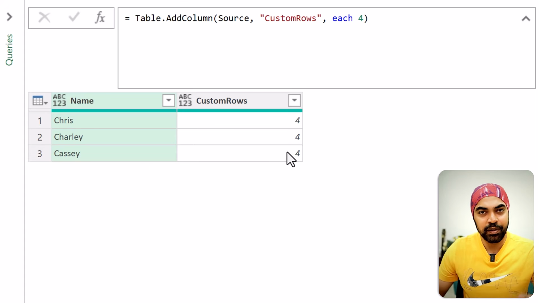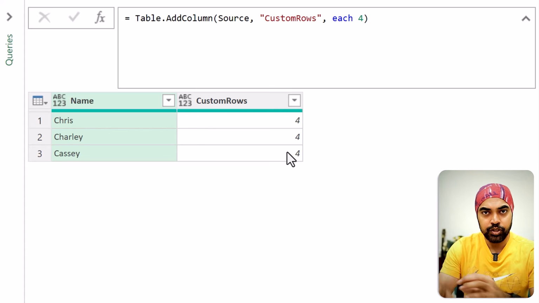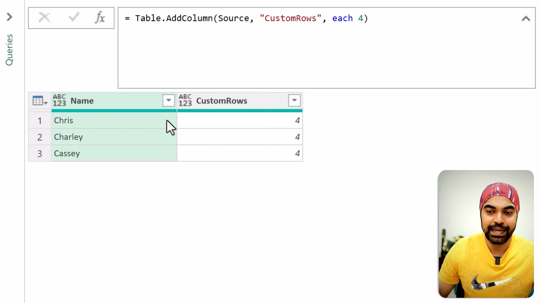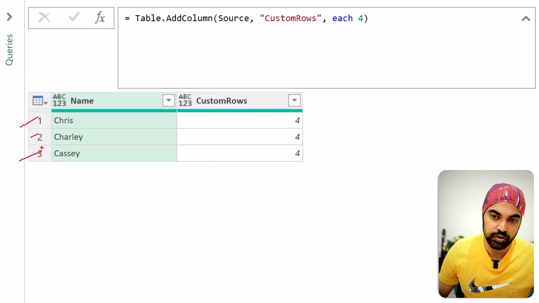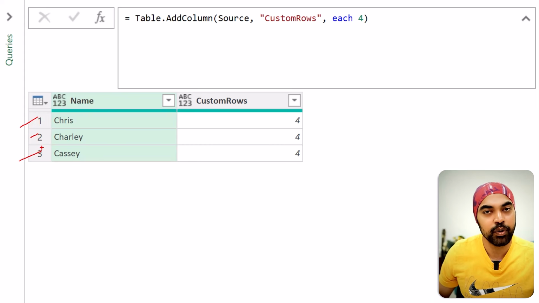Because I have to work at the row level, I will try to modify this particular row so that I get access to every single row: the first row, the second row, the third row, and I can manipulate that row from a record to a table.